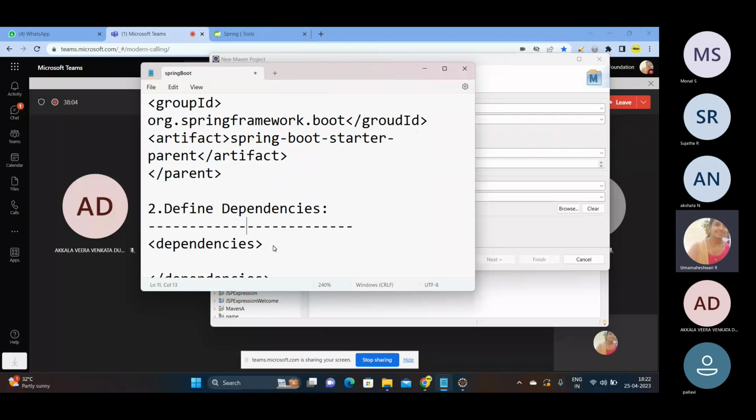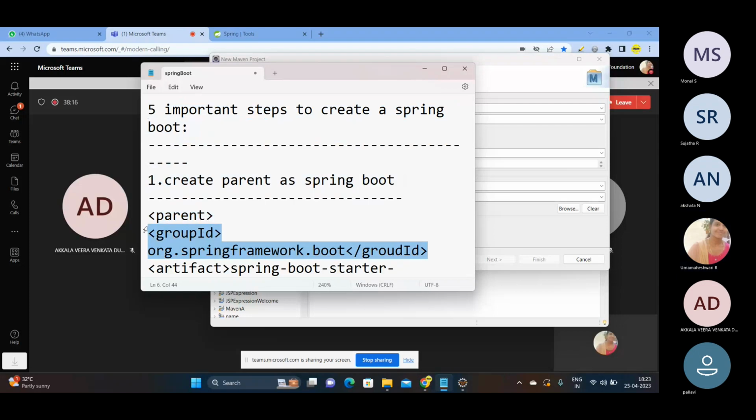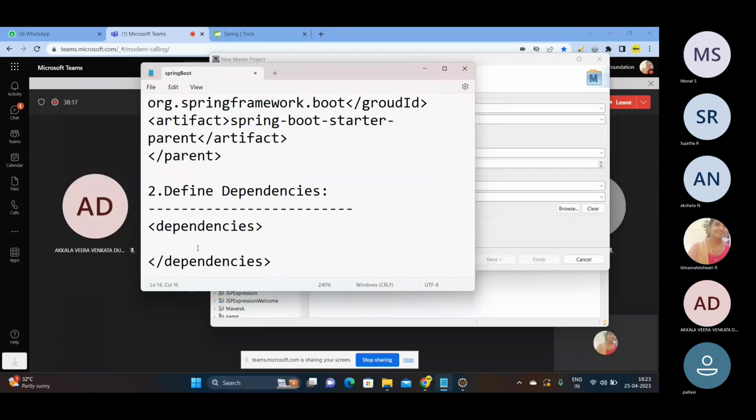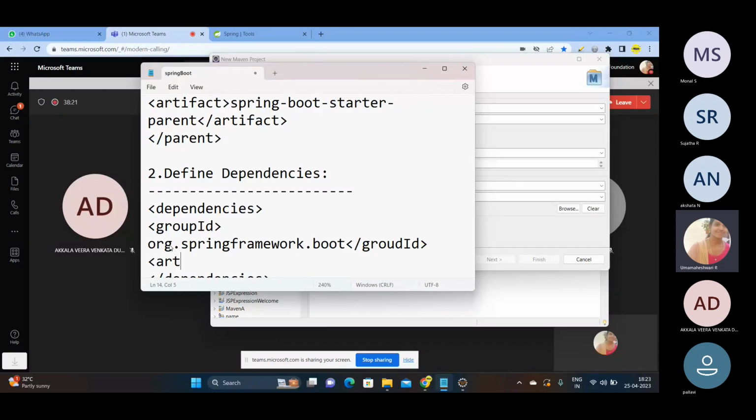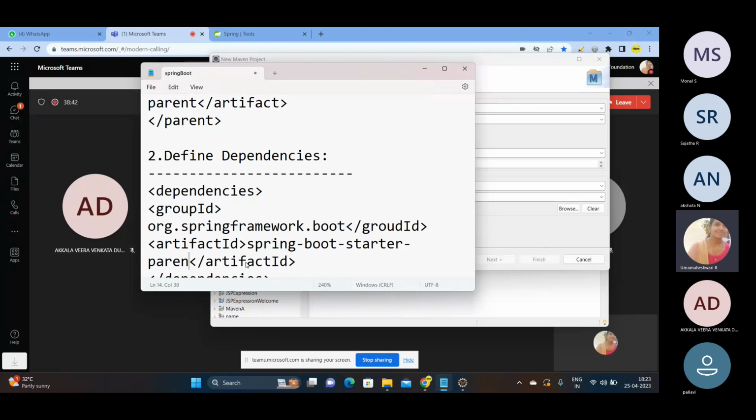Here also you need to mention what the dependencies are going to be. The first group ID will be the same which we have given before. Just copy this, and the next part is you need to mention the artifact ID. Here the name differs. I'll be giving it, you can just alter the name as sample web.